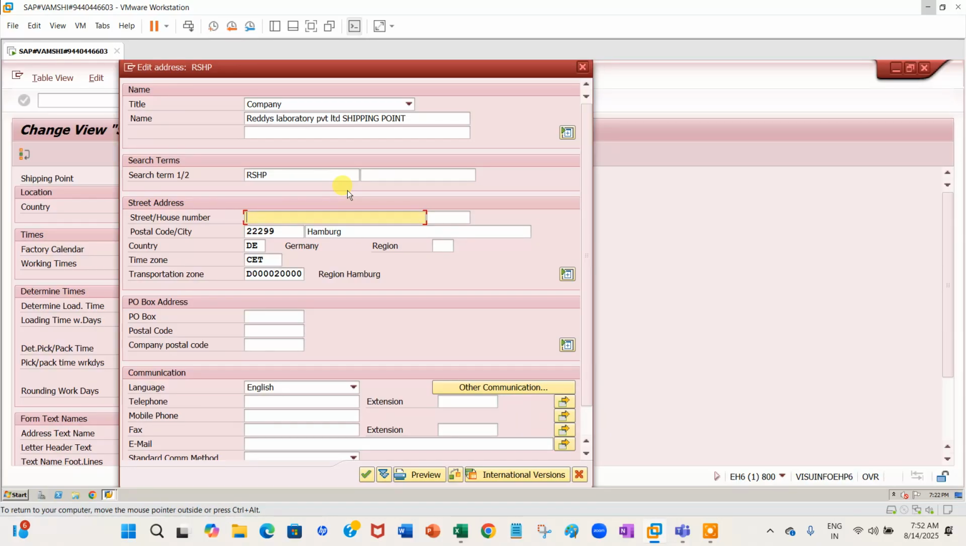When coming to street, house number, give it randomly, and postal code, give 5000. City, Hyderabad, and country, India, region 1. When coming to time zone, India.